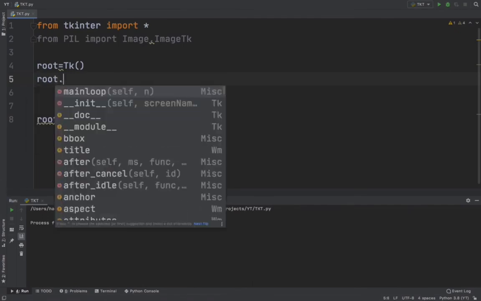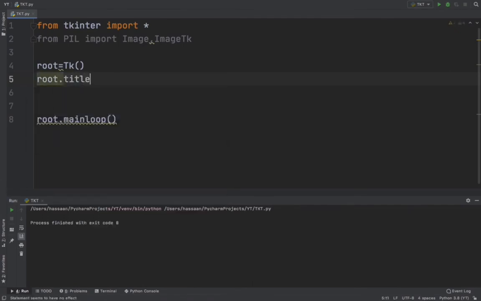Simply write root.title() and in the parentheses, within the quotation marks, Image Viewer. So this is the name of our window. If I run the code again, you can see here that the name of the window is changed.